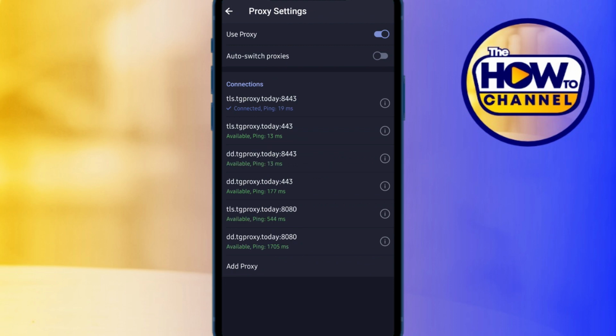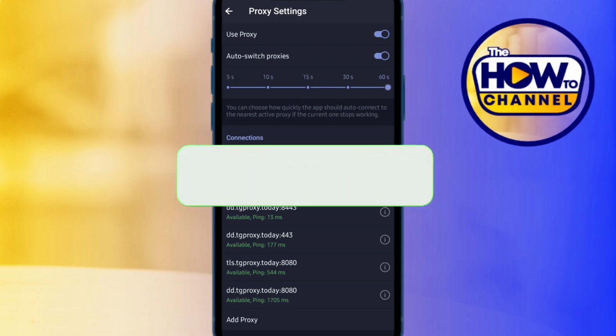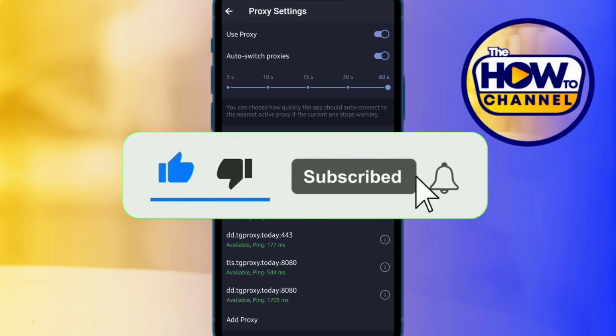The next step is to enable auto switch proxy. This means the app will automatically connect to the nearest active proxy if the current one stops working. Set the number of seconds you want for the sleep time before it auto switches to another proxy.